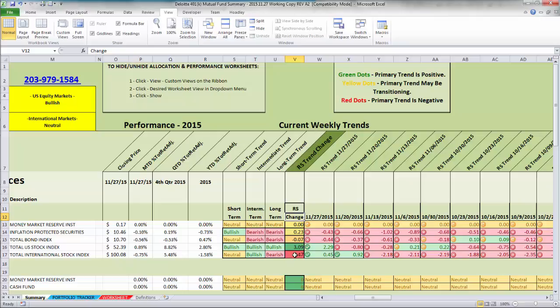When we look at the index fund, that gives you a good picture of the overall market. At the bottom, we're going to see that the international funds have been the laggards this week with a negative relative strength, and the U.S. equities have been the strongest performer. We have a neutral rating on the money market, the total bond fund, and the inflation protected bond fund.